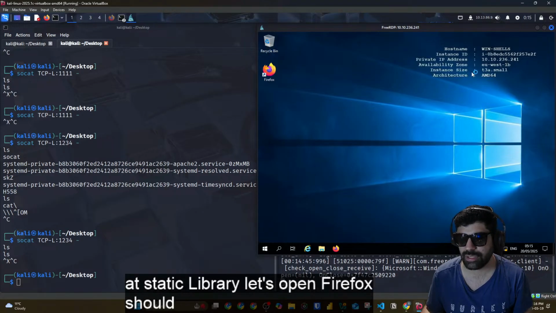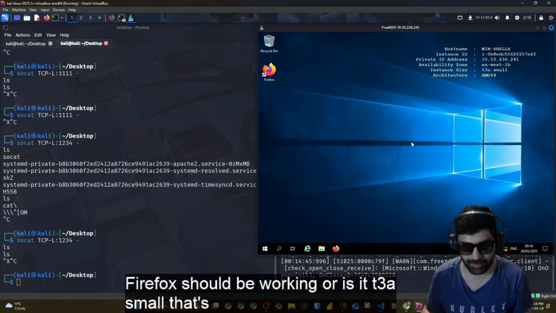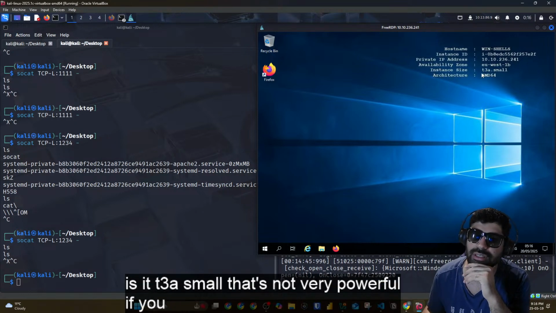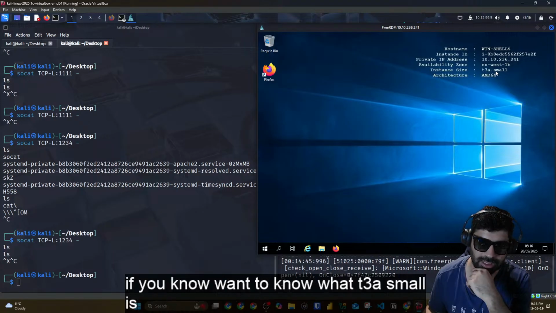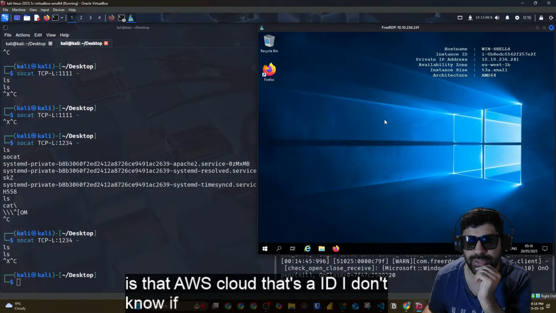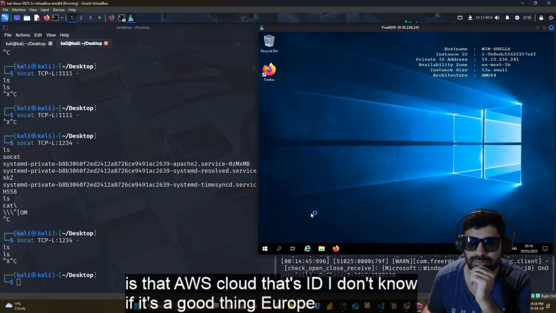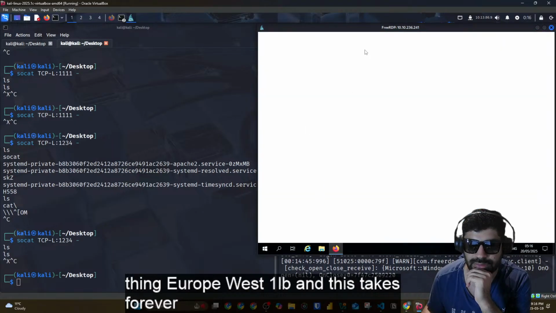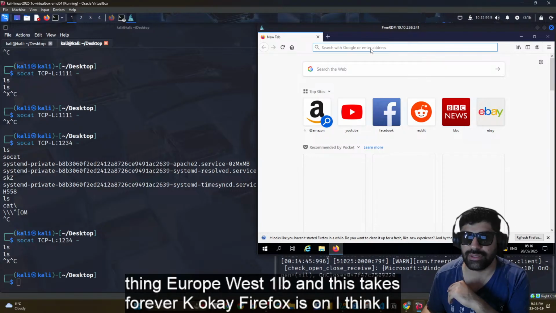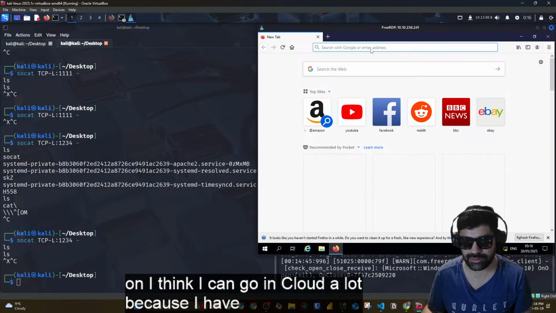Let's open Firefox. Should be working. Oh, it's a T3A small. That's not very powerful. If you want to know what T3A small is, that's AWS Cloud. That's the ID. I don't know if it's a good thing to put that ID out there or not. Europe West 1LB. And this takes forever. Okay, Firefox is on. I think I can go into cloud a lot because I have really good experience with cloud and I love cloud.